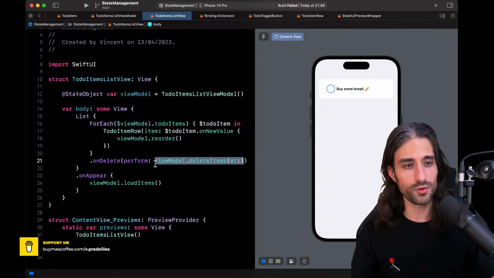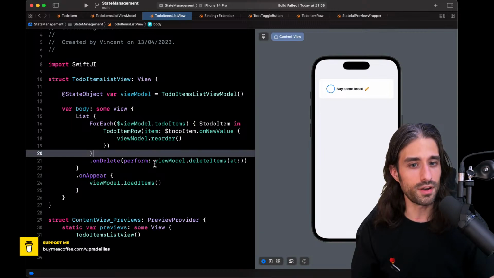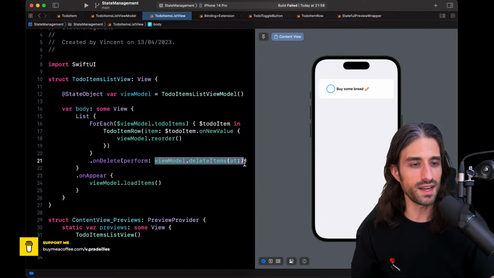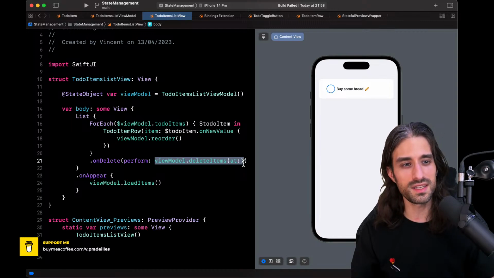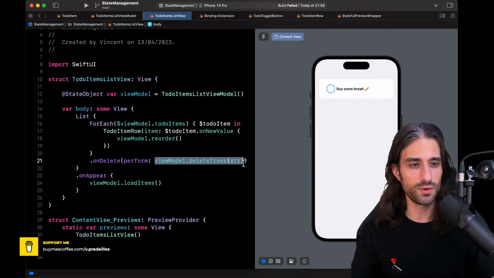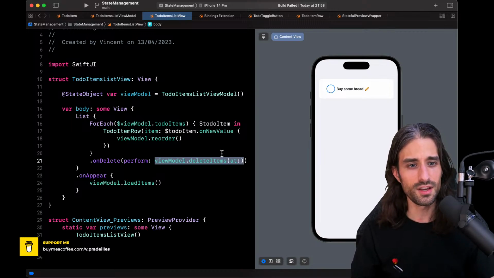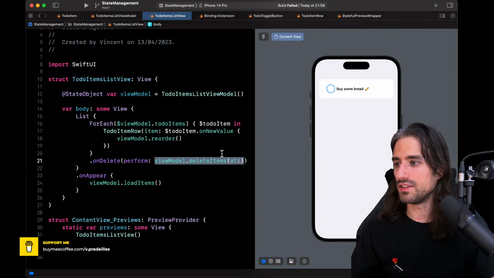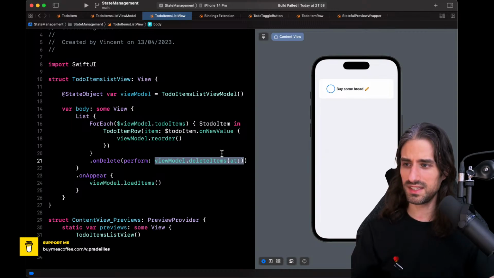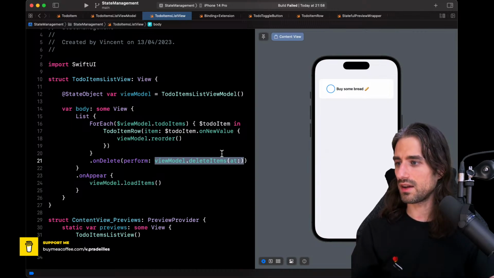And if you wondered where the name point3 comes from, it comes from this syntax, because we pass a method rather than calling it on something. That's why it's called a point3 syntax. And so with this, we have implemented the onDelete. Let me see if there was something else I wanted to show you.